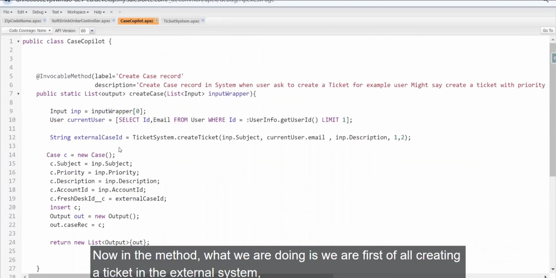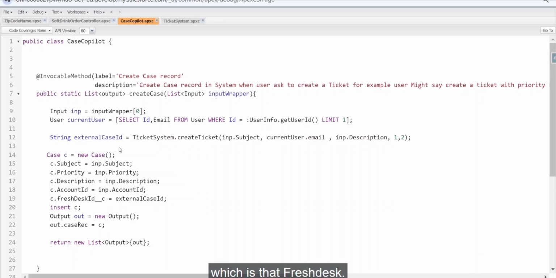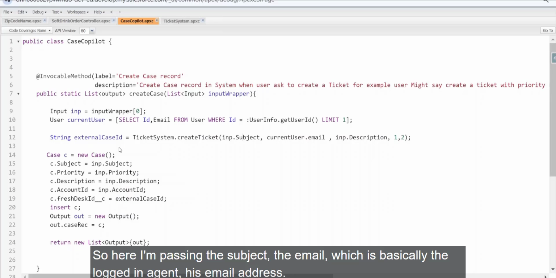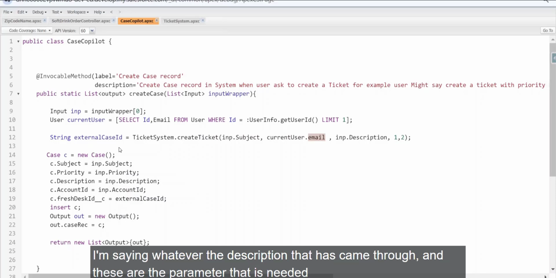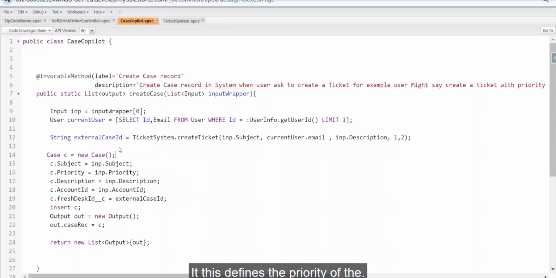Now in the method, what we are doing is first creating a ticket in the external system, which is Freshdesk. Here I'm passing the subject, the email, which is basically the logged-in agent's email address, and whatever description has come through. These are the parameters that are needed on the external system. This one defines the priority.